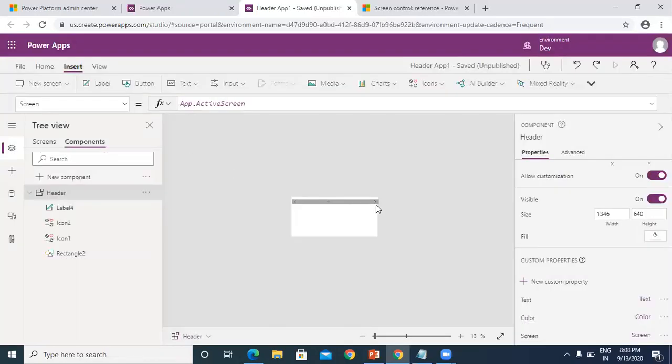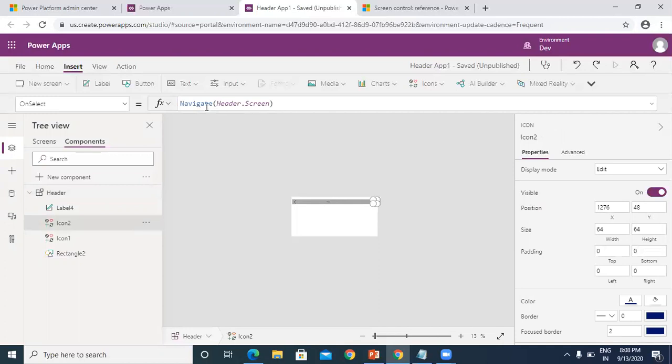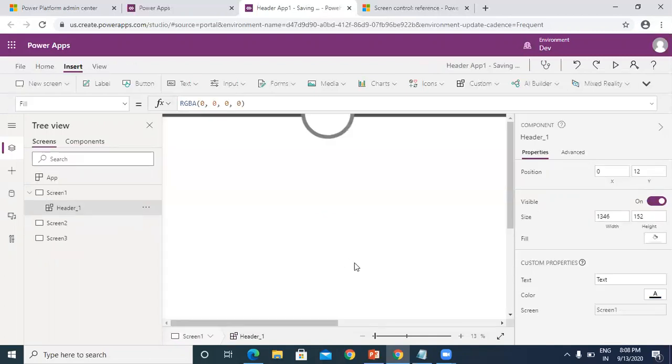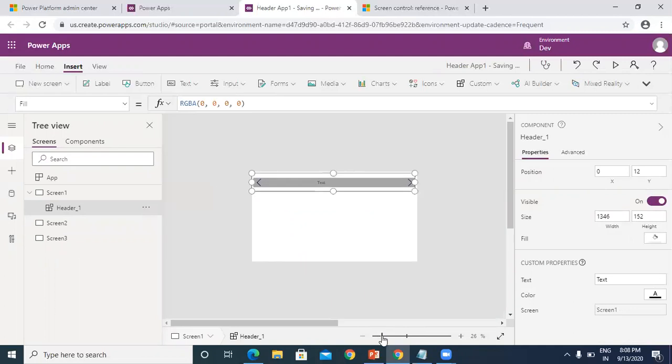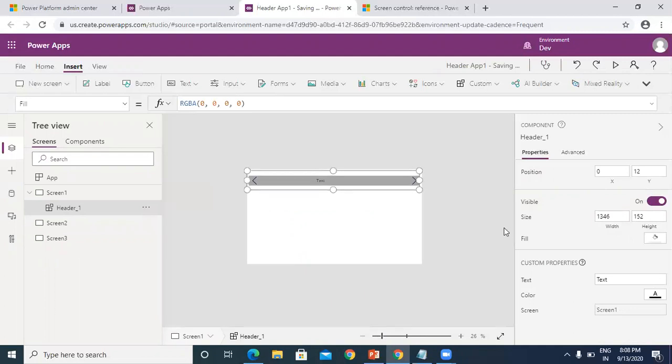and go to your control, here you have to give navigate dot header dot screen. So header dot screen is dynamically what we are passing. Now we can go to our screens. You can see, right? So this is our header.